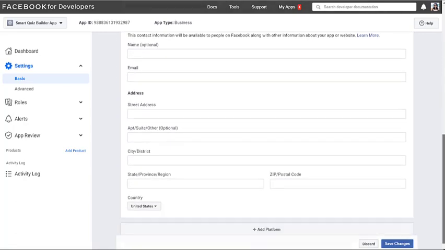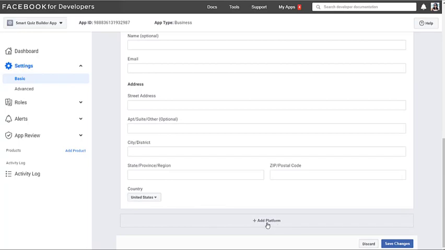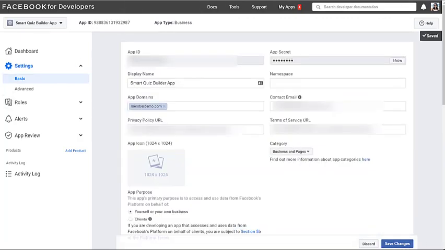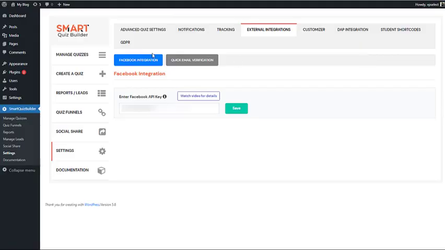Now keep going down on this page. Click on Add Platform. Select Website. Enter your website URL. And save changes. And so this is the app ID, and you can insert this in the Smart Quiz Builder settings page. Under external integrations, you can enter your Facebook API key right here and click on Save to save it.